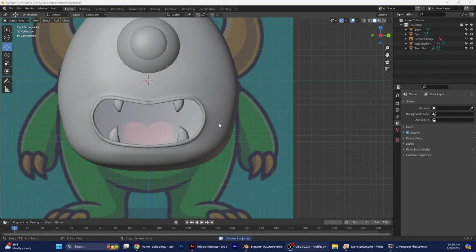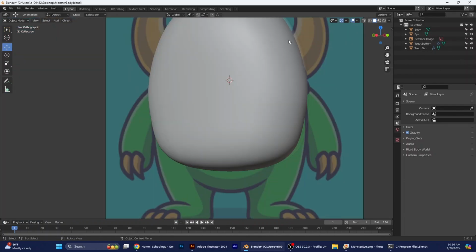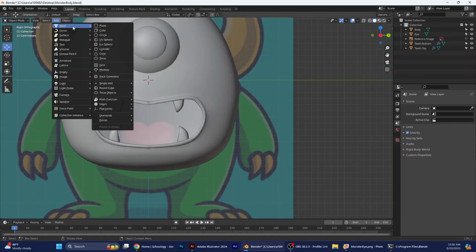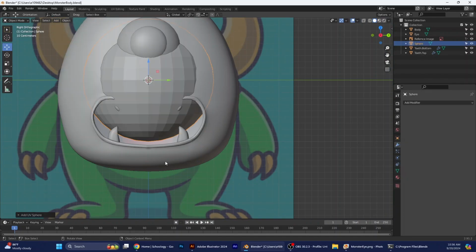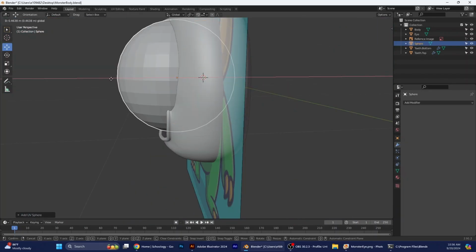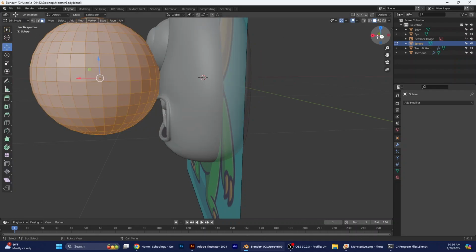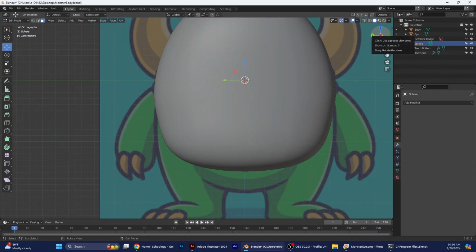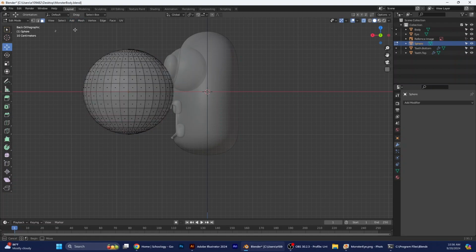Okay, so now what I'm going to do is add a backing here so that you don't see inside of him, you'll see his mouth. To do that, I'm going to add a UV sphere. Bring this out and take it into edit mode. You want to make sure, if you're doing this, that I put it on its side and use my X-ray and select all of these vertices here.